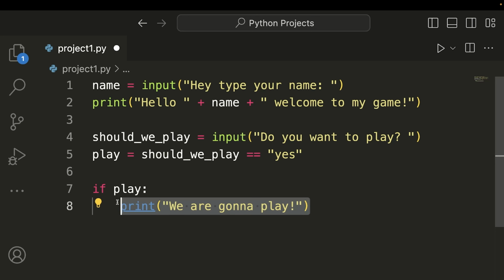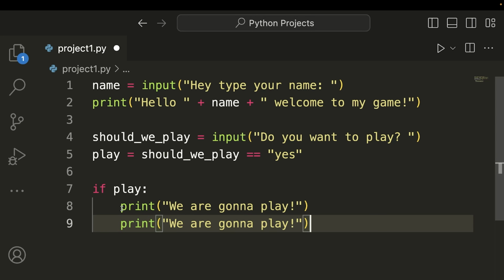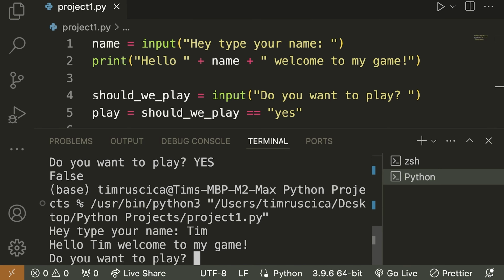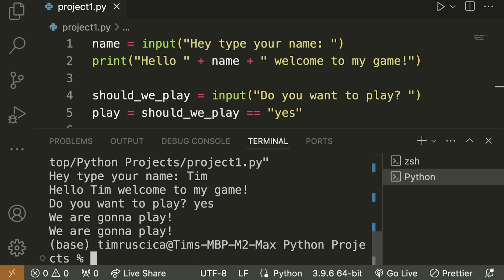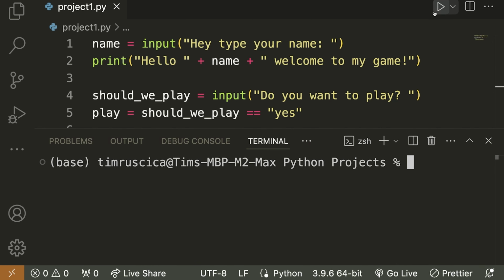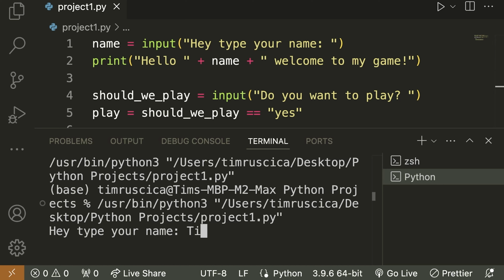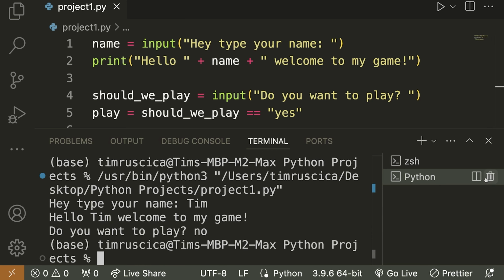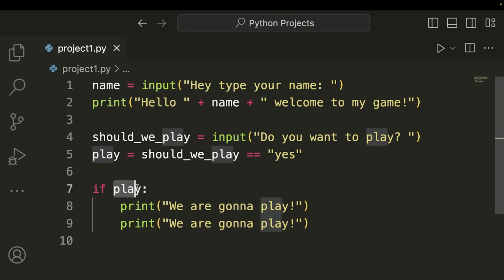And I can print multiple things inside of here. So I can print another print statement and this will run. So let's run this. Tim, do you wanna play? I'm gonna type yes. And then it says, we are gonna play, we are gonna play. Let's run this again. Enter my name, Tim, do you wanna play? No. And then it just doesn't print anything because this was not true. That's the if statement. Pretty straightforward.